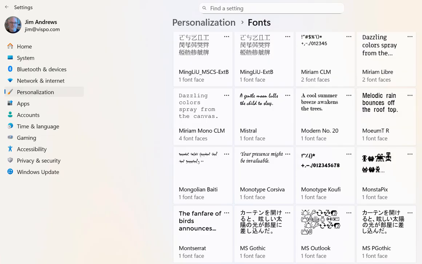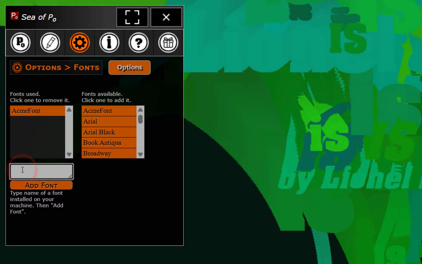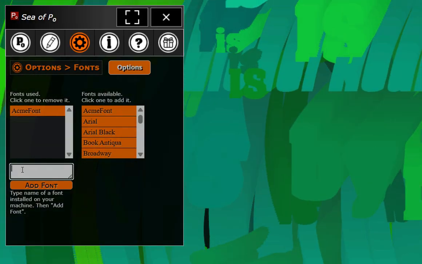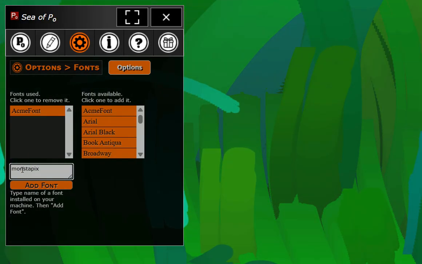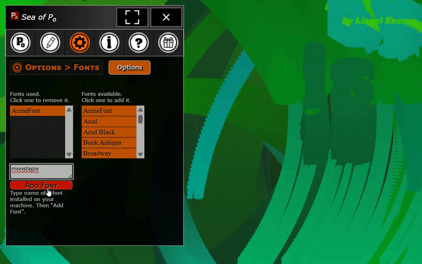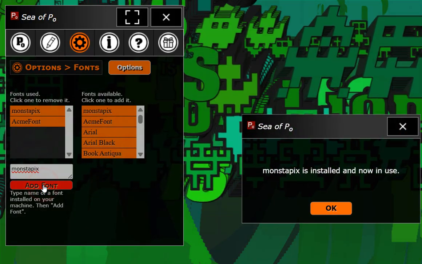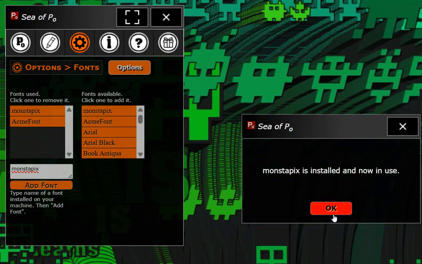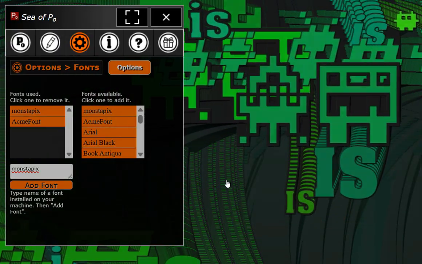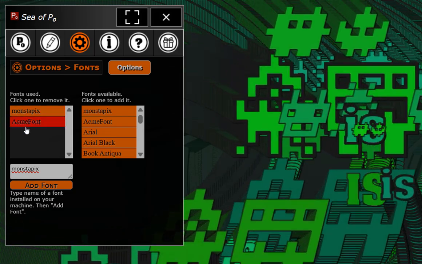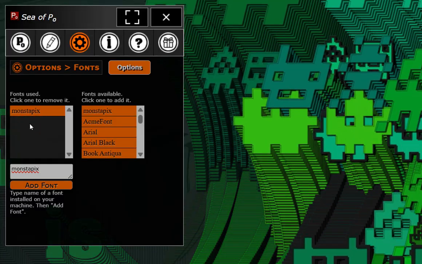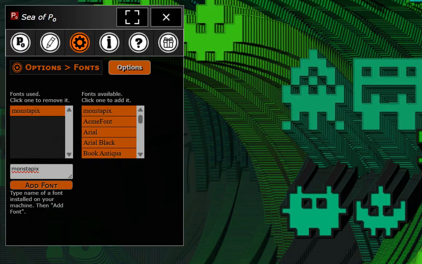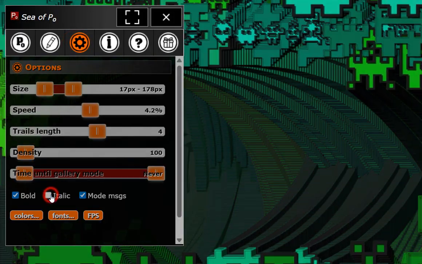Monstapix. All right, let's see if we can add Monstapix. So I type it over here, and I don't think capitalization is important. Monstapix. So I click Add Font. This says Monstapix is installed and now in use. So currently it's using Monstapix and Acme font. Let me get rid of Acme font so it's just using Monstapix. Okay, and I'm going to get rid of italic.